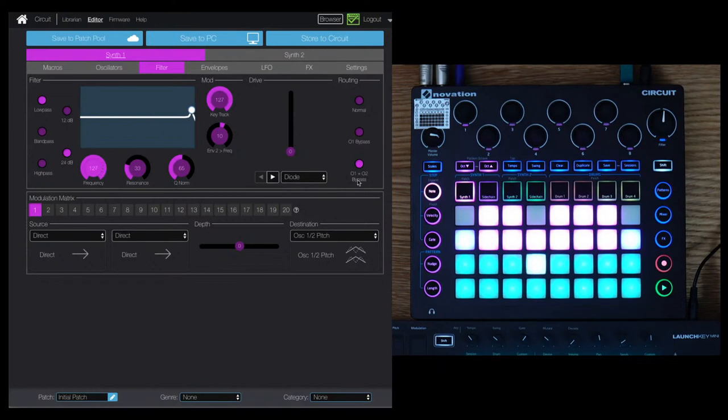But oscillator 1 and 2 are not running through the filter. So again, this is really useful when you're working on your sound design. You can choose what you want to send through that filter, or if you want to not send the oscillators through the filter, you can do that as well, of course. Right, now we're going to move on to the modulation.